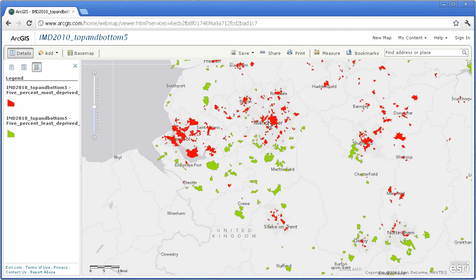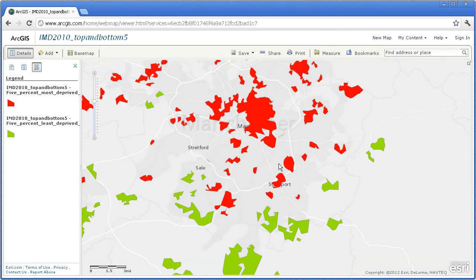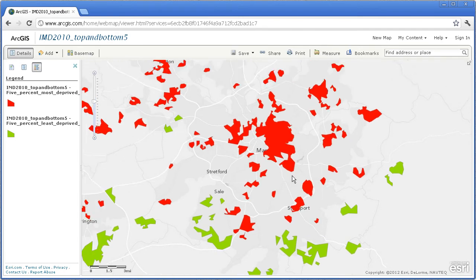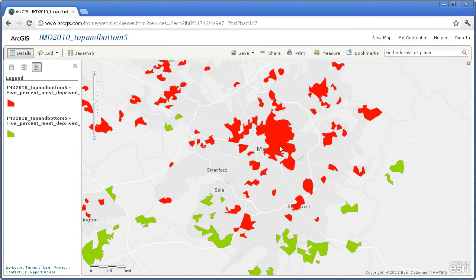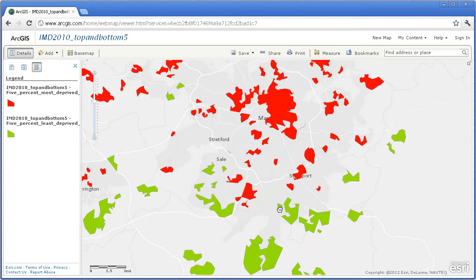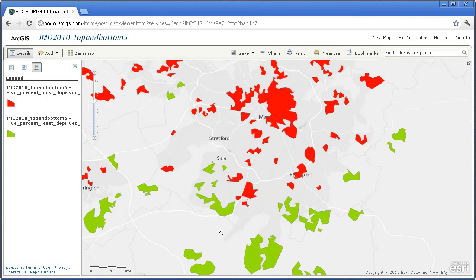So again, center Manchester, yes, some areas that are higher, but if we zoom in, we can see a somewhat different pattern. If we look here, in the center city, we've got some neighborhoods that fit the most deprived, but others, especially south of the city toward the airport, that are actually in the same metropolitan area, but they are actually the least deprived.